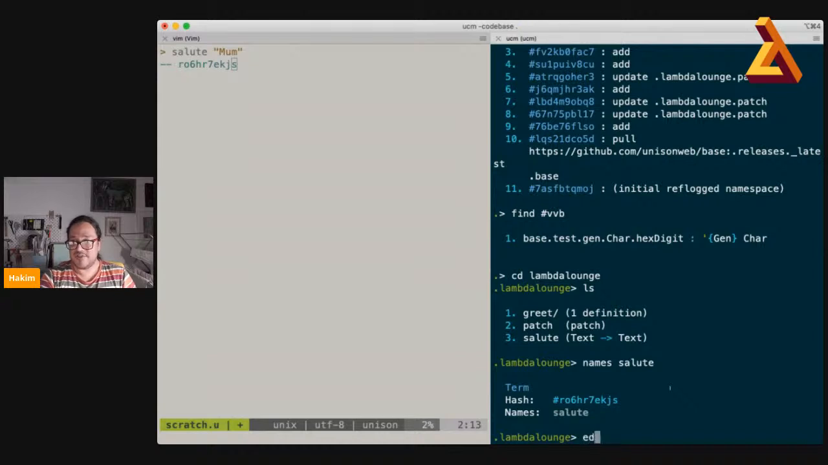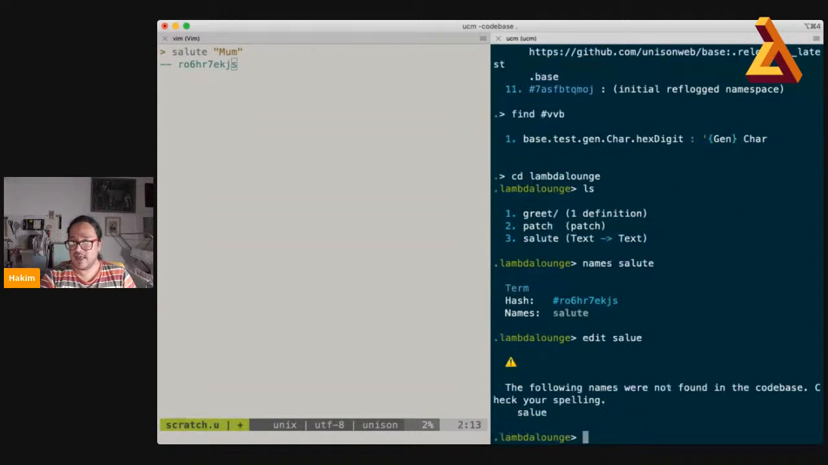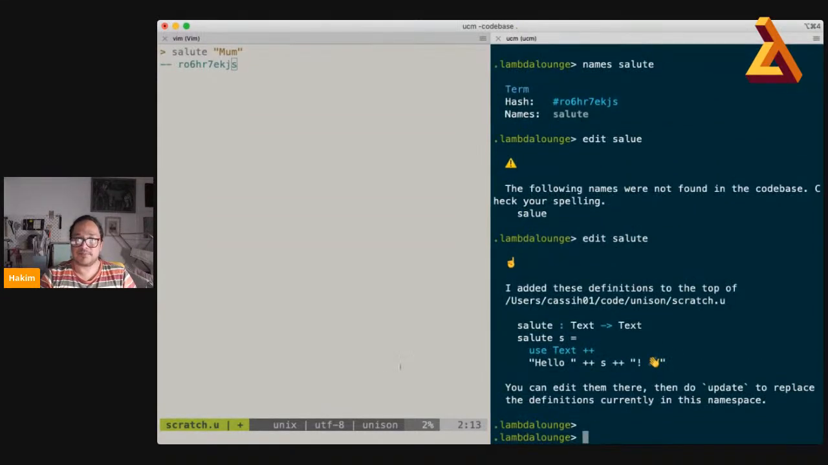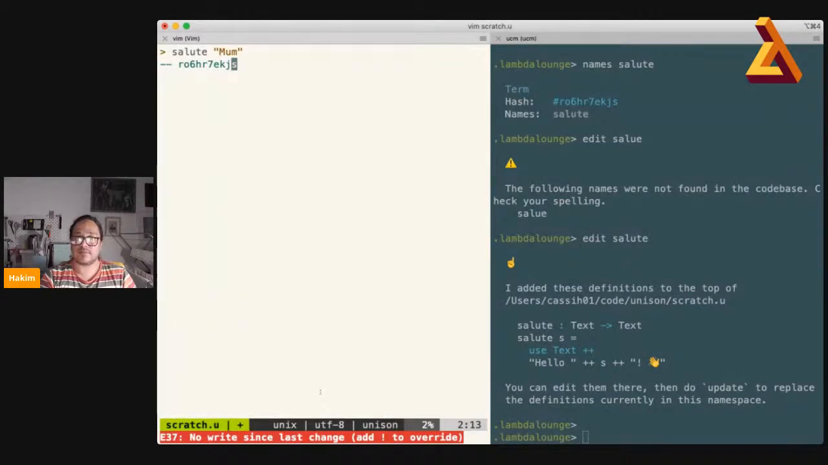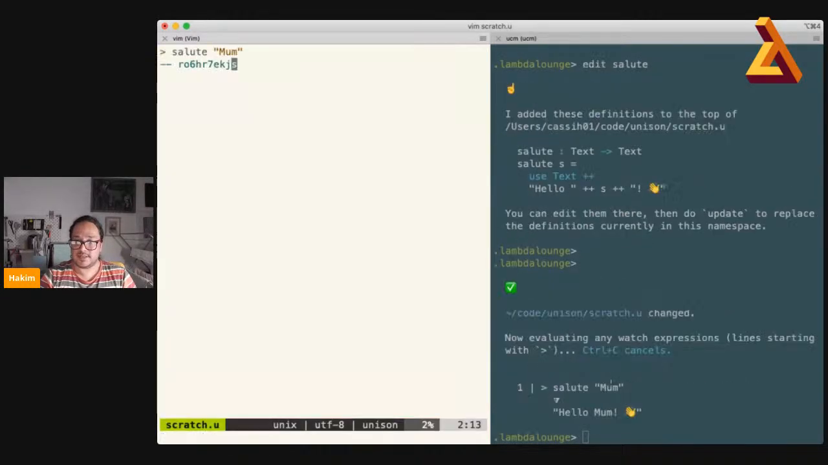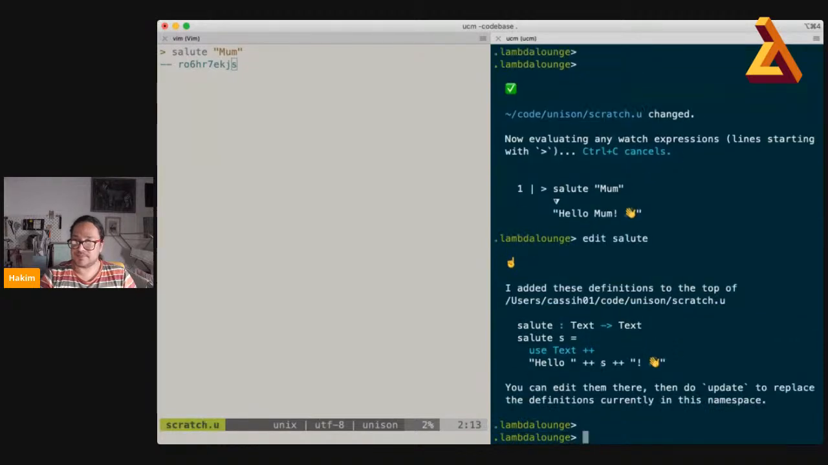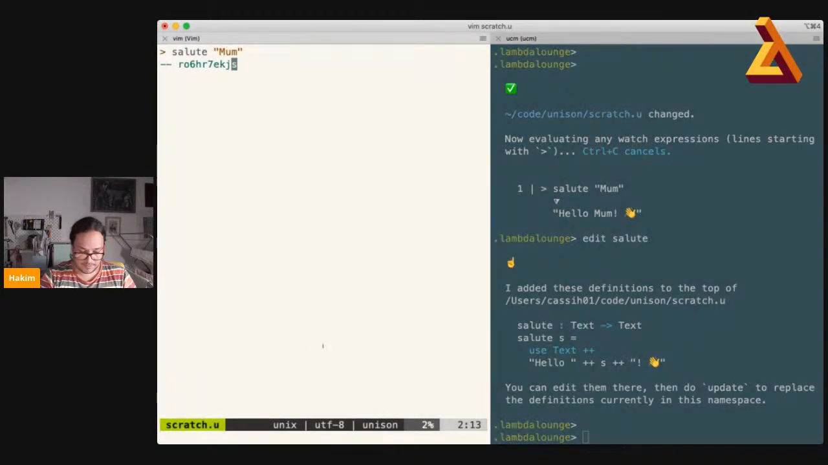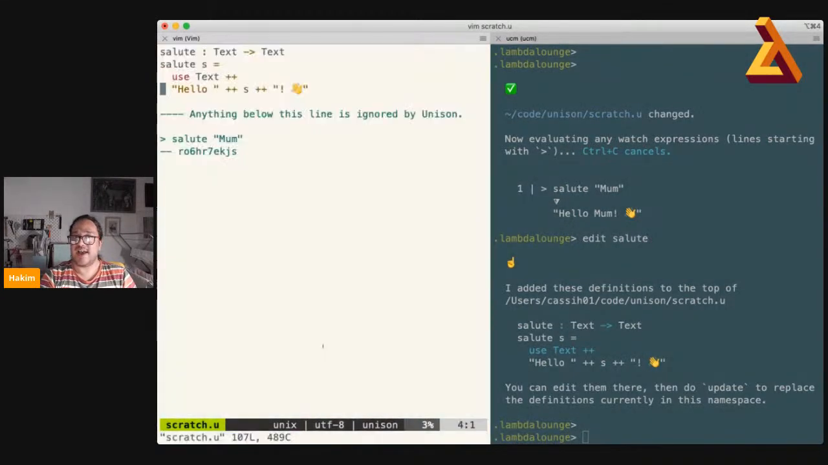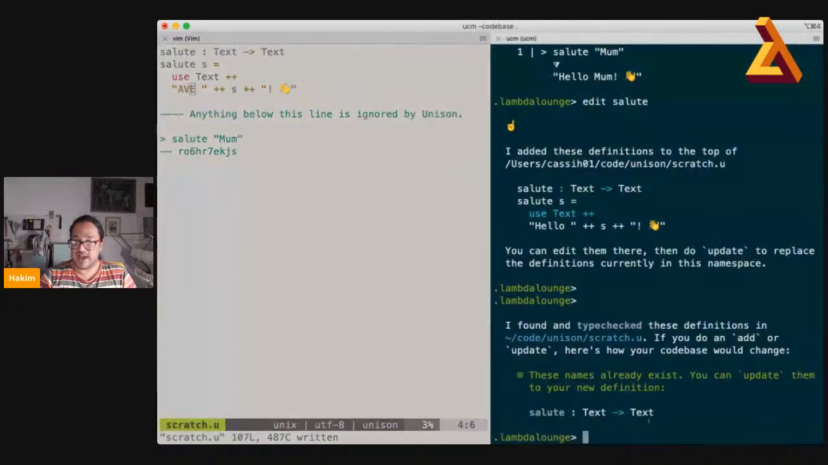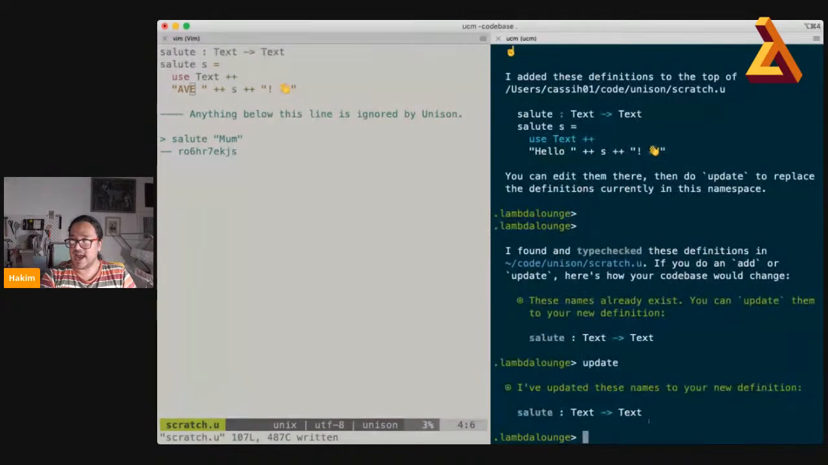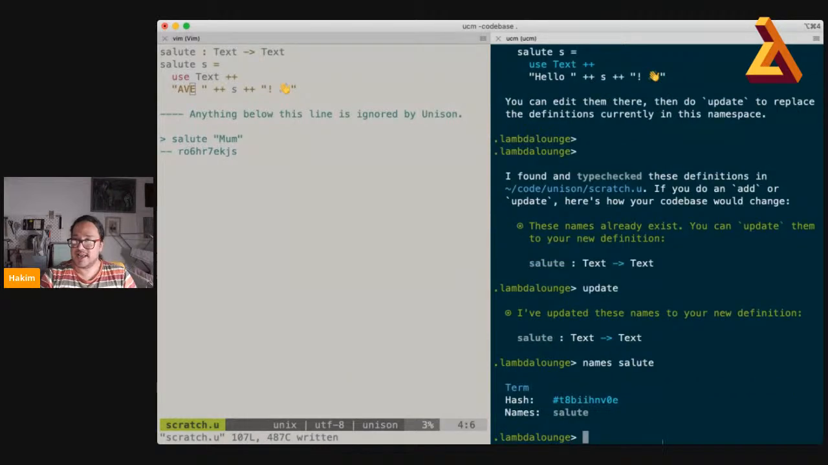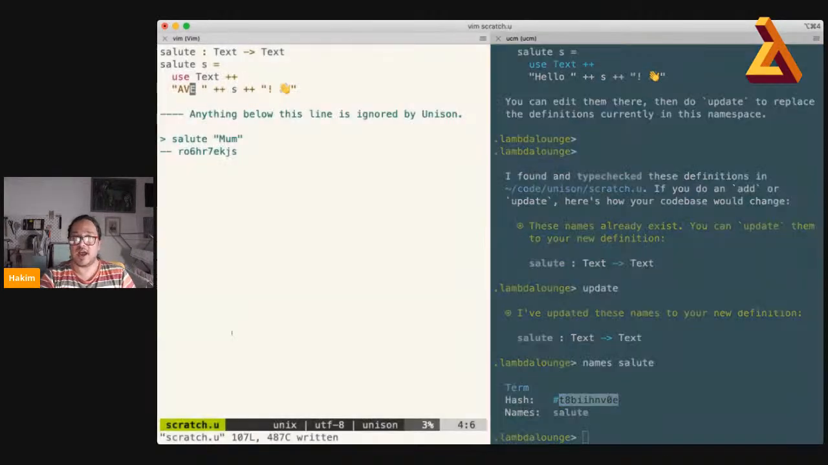ro6hr7ekjs. So now if I edit salute, and change it to say Aave like so, you can see that I can update that. And when I update it, if I do names salute, then it's now got a new hash.